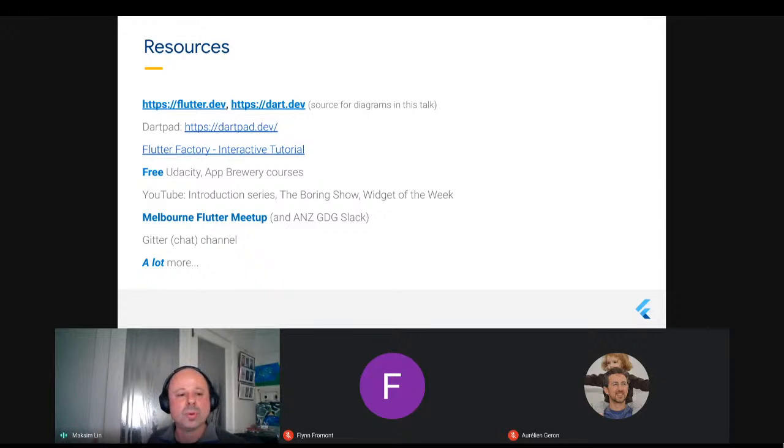There's also lots more resources. There are other chat channels specifically for Flutter on different things like Gitter and Discord. There's too much to cover. And of course, Stack Overflow is just brimming full of answers to all sorts of problems that people have come across in the past and had answered.